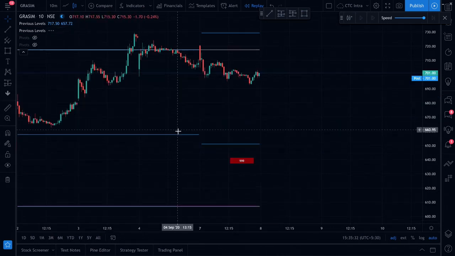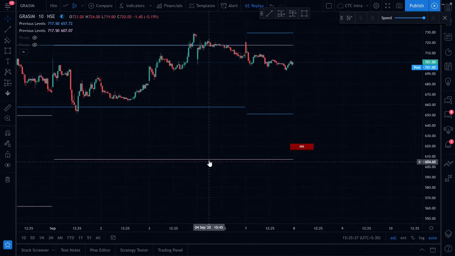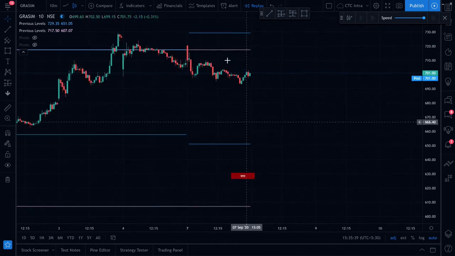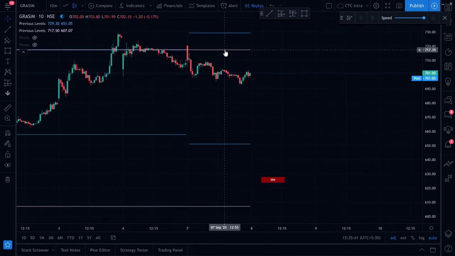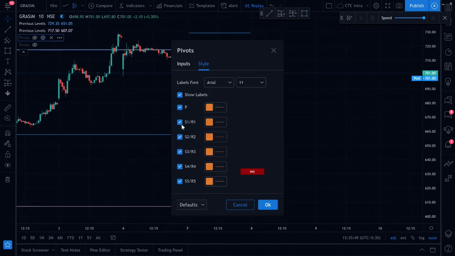Let's see. Okay, so here we have it. This is the previous month's low and this is the previous month's high. So it gets plotted like this. Now pivots, go to settings. Now we just want P, S1, R1. S1 is support 1, R1 is resistance 1, P stands for pivot.